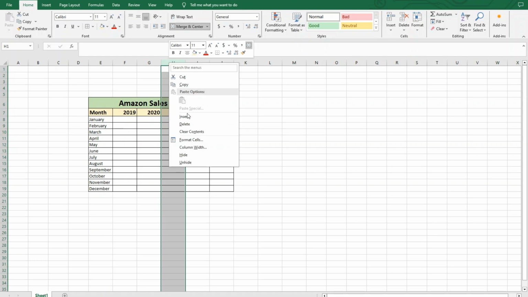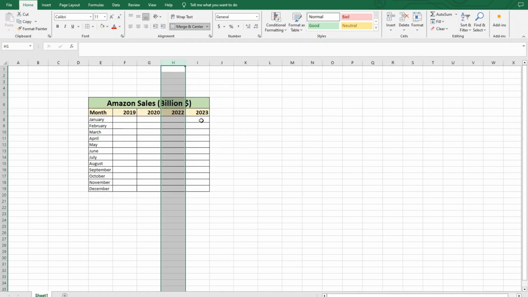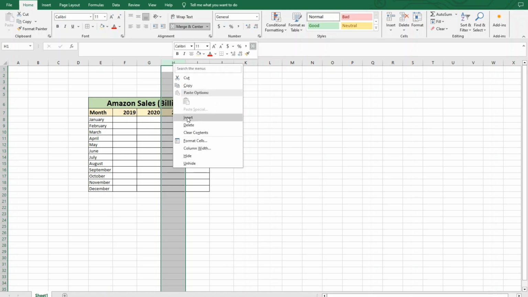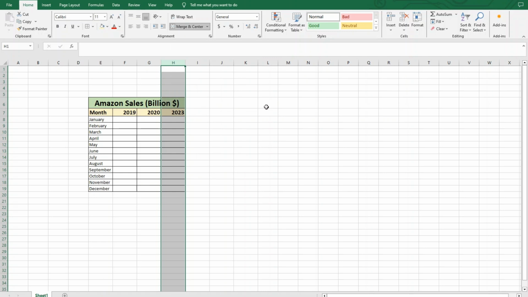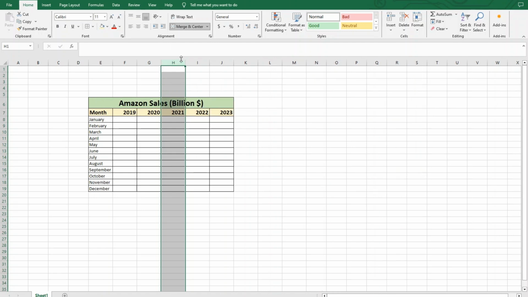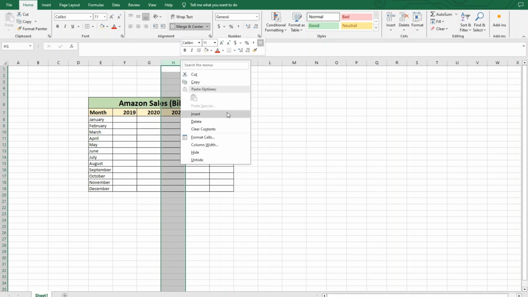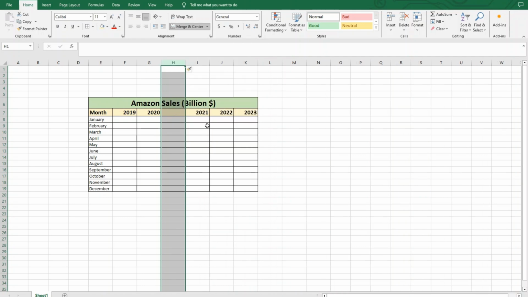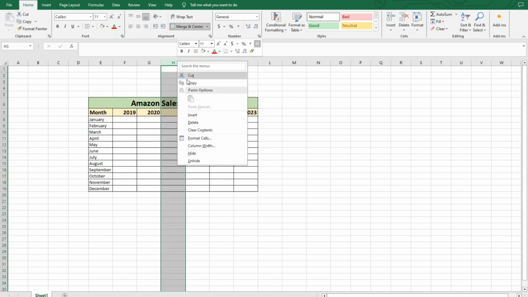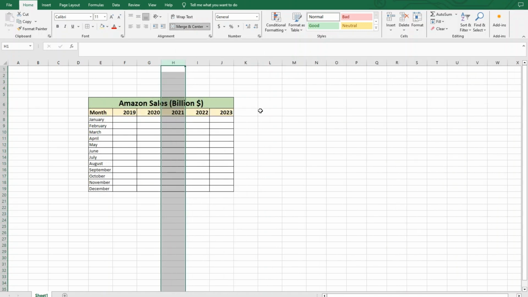If you want to delete a column, first select the column and right-click. Here, select the Delete option. Now you can see the column is deleted. If you want to insert a column, then select the column and right-click and select the Insert option. You can see a column is inserted. For rows, Insert and Delete follow the same steps.